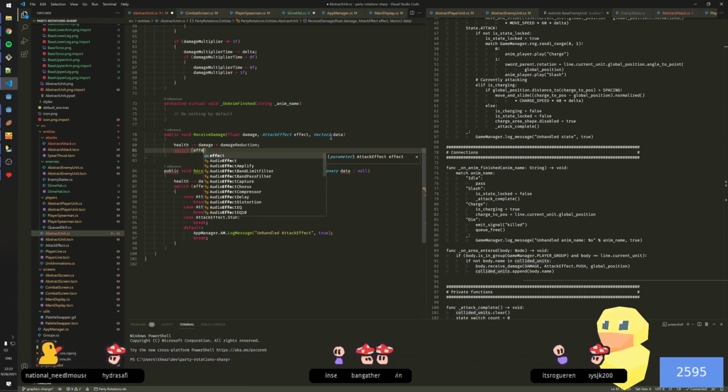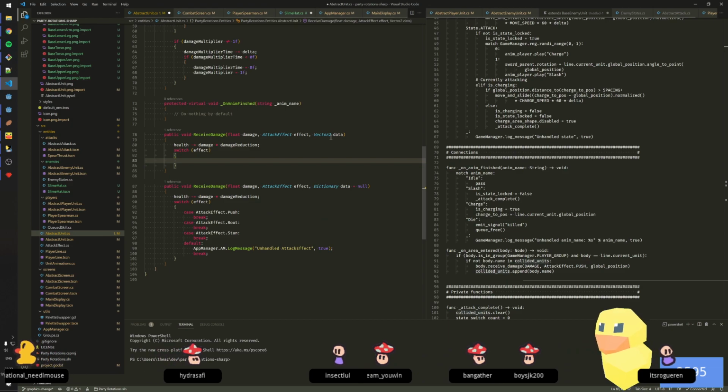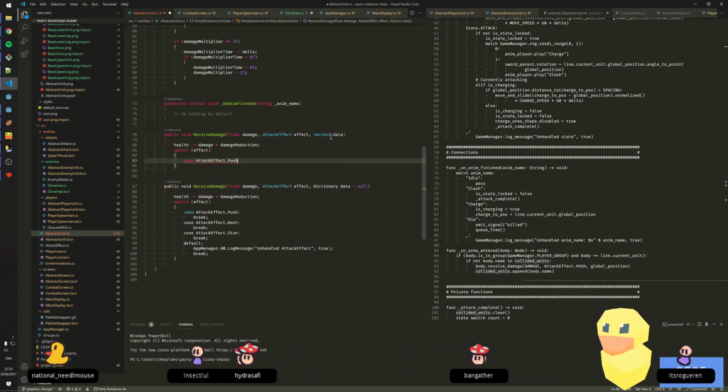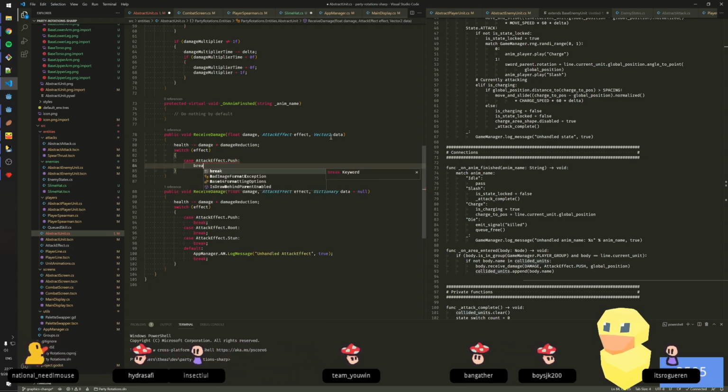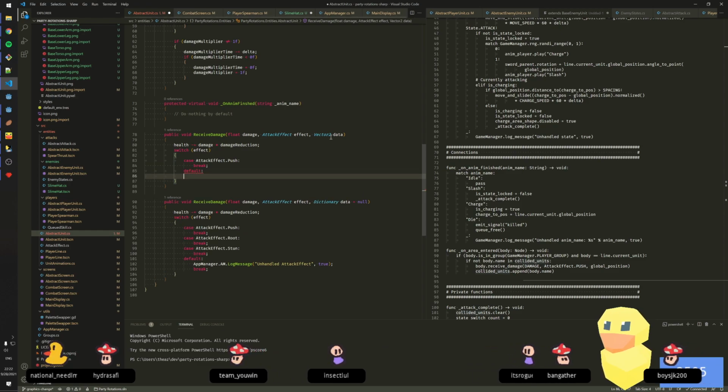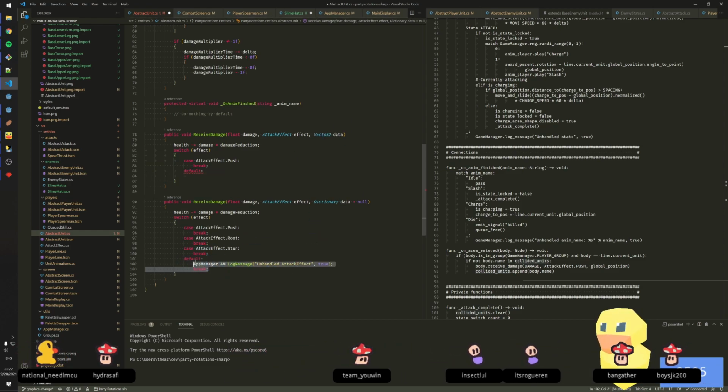Switch effect. So in this switch case, we'll only really handle attack effect push, and then pretty much everything else will be an error, but unhandled attack effect.